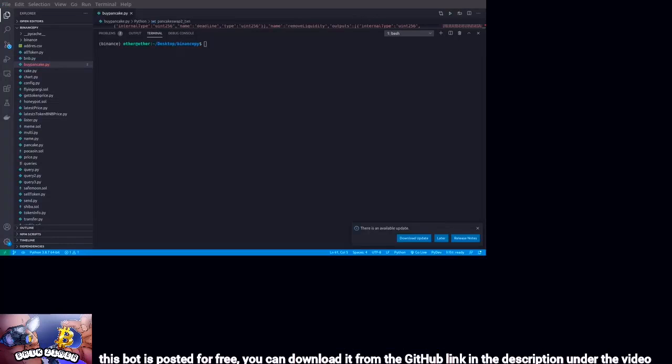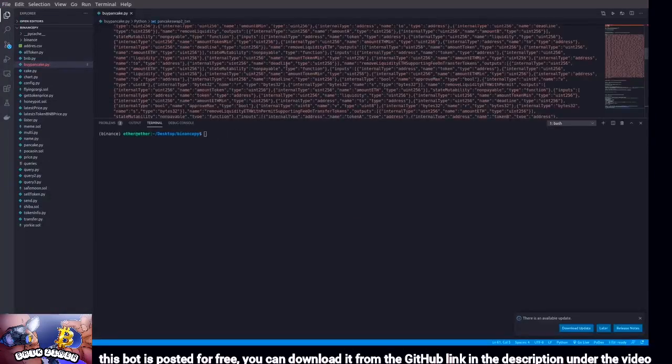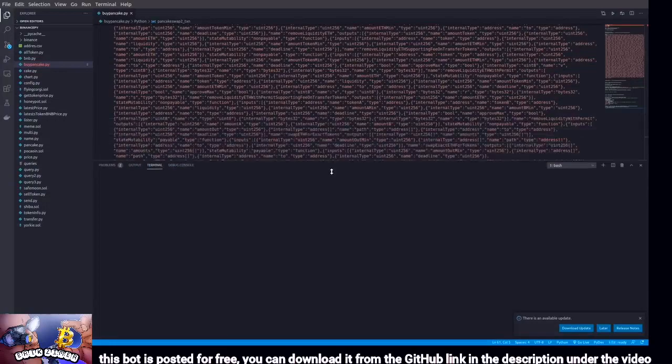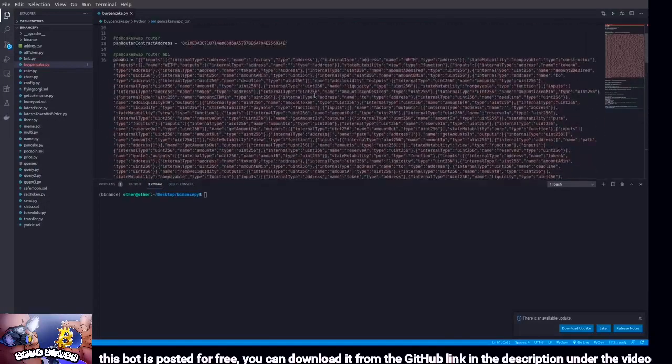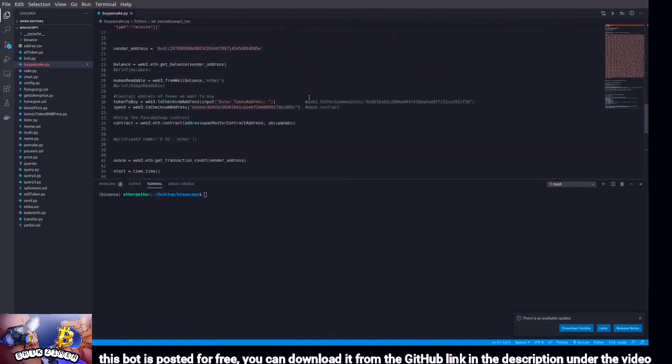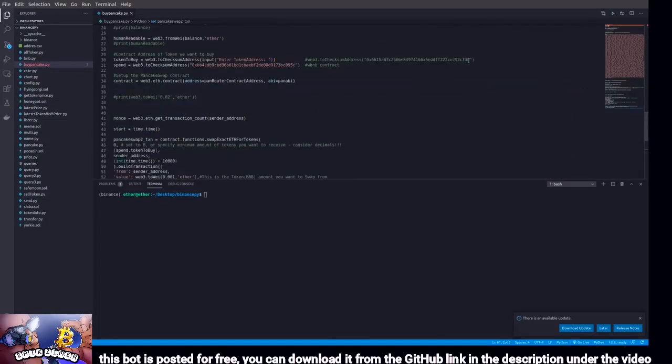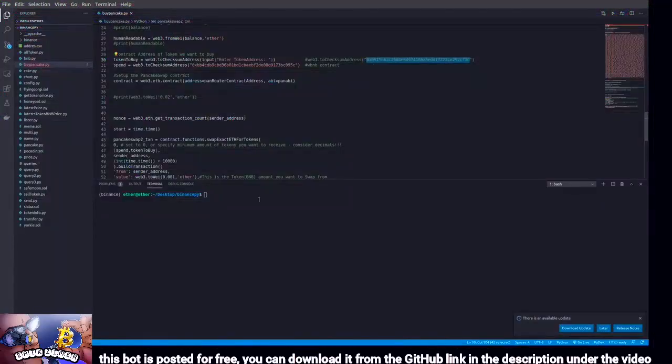So I have here my code, the script. When I run this script, we are prompted to enter an address, a token address, and then we can purchase this token from PancakeSwap. The token of course has to be listed on PancakeSwap for this to work, but it will work with every token on PancakeSwap. What we do is use BNB to purchase a token. Okay, so let's get started.